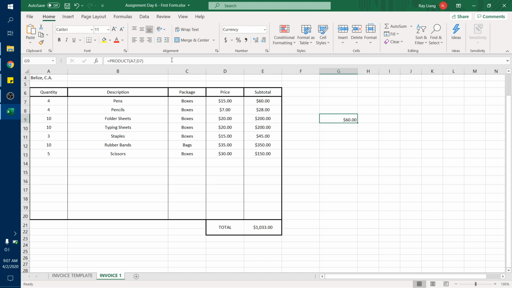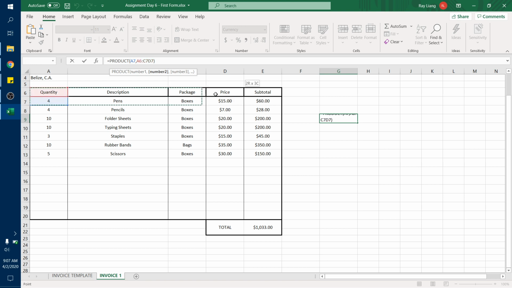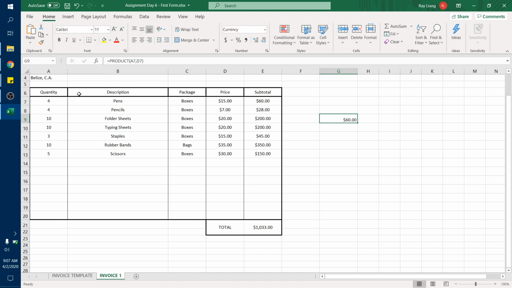Note the different formulas though, guys. With product, we don't have a colon anymore to represent range, because we're not trying to multiply from A7 all the way to D7. We're not doing that. We're multiplying specific cells. It's almost like this one here. We're multiplying one cell times another. But in this case, we're using the function called product to multiply A7 and D7, just that we use a comma to separate them and reference them instead of using a colon, right?